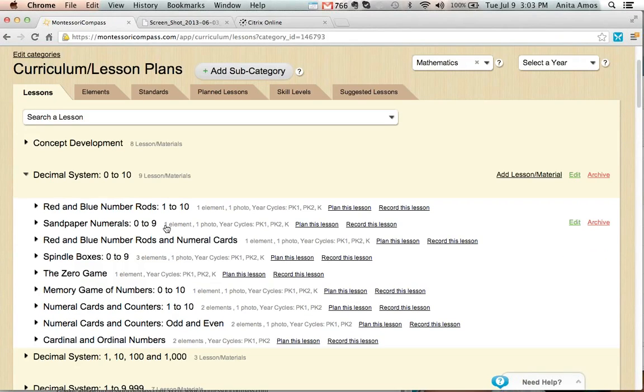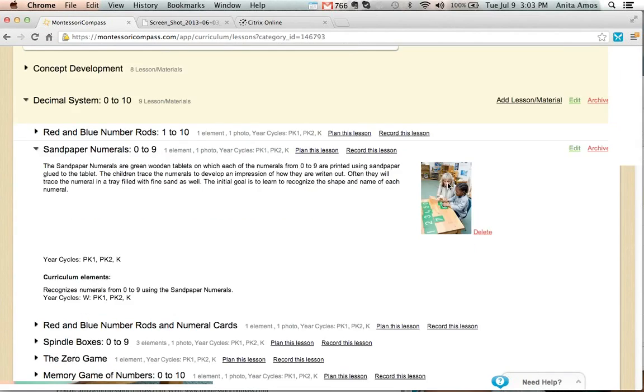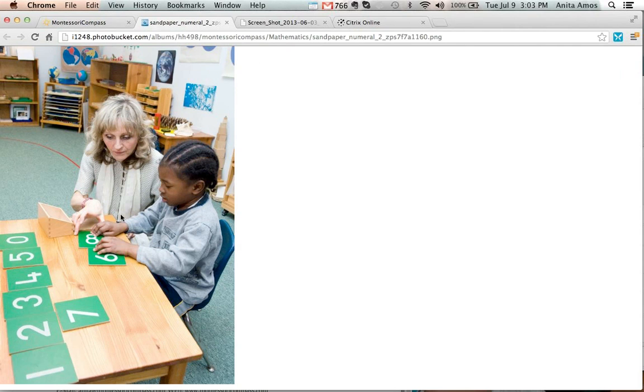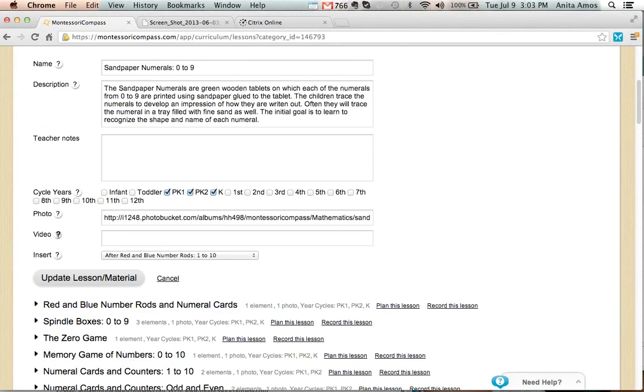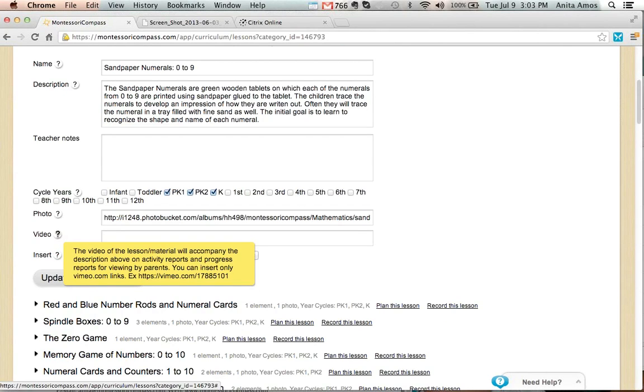So if I were to click on sandpaper numerals here, you see that I have an action shot of a child who's working with a guide in the classroom with this material. So we're supplying you with a lot of these nice action shots. If I were to click edit, I can go ahead and post a video in here. At this point, we do not support YouTube. We only support Vimeo, which you can check out and get an account with. And you would be able to post a video of a child who's working with this specific lesson or material. We have a school that has used this, and it's something you're able to use for your parent education.